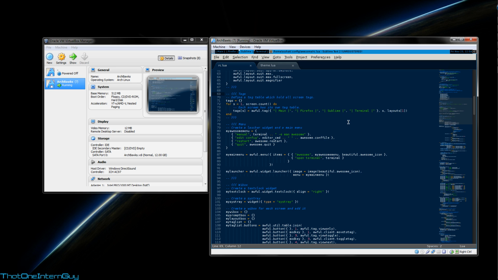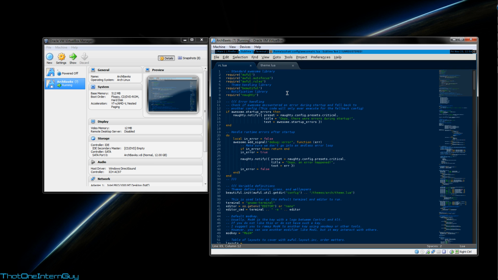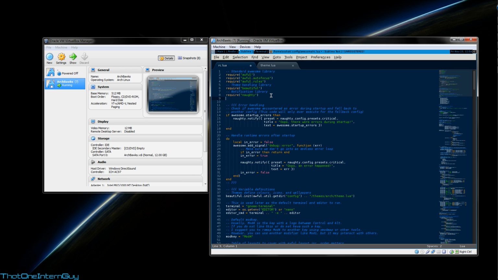Let's scroll to the very top, and after all these requires, we're going to add another line. I'm going to use 2 dashes to signify that this is a comment. I'm going to explain what it is that I'm doing so that later on, if I need to modify this code, I know exactly what it is that I'm doing.